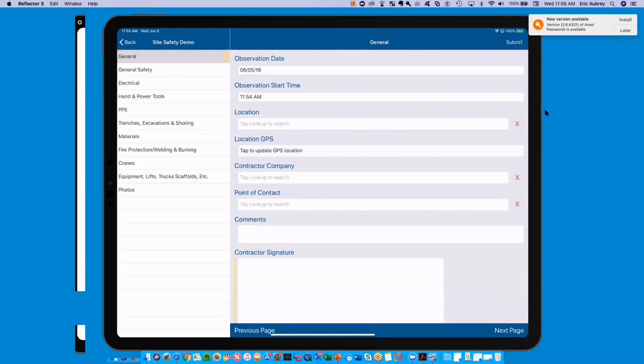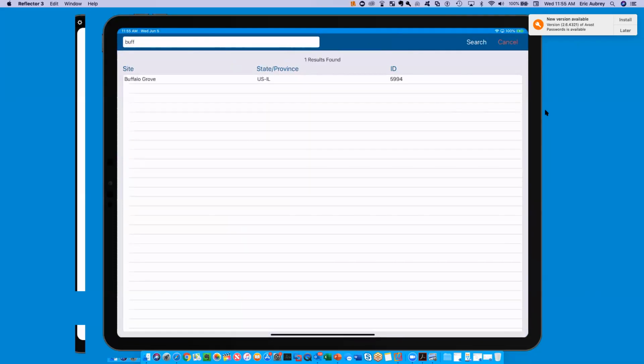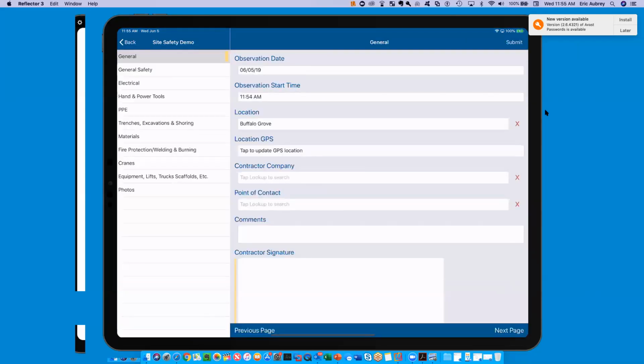I'm going to tap that location, and I'm just going to do a search. And in honor of Ryan being in Buffalo Grove, we'll do a little search on BUFF, and the system will pull up everything with BUFF in its name. I'm going to select Buffalo Grove. I'm going to do a GPS location.